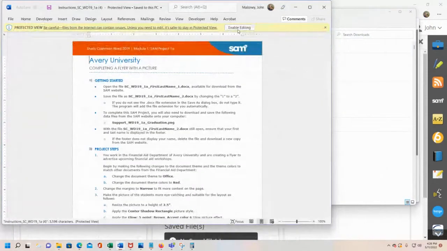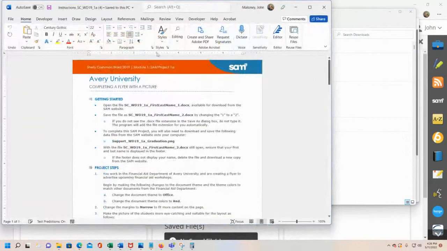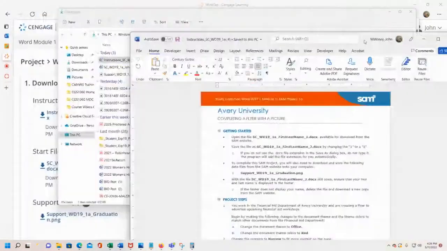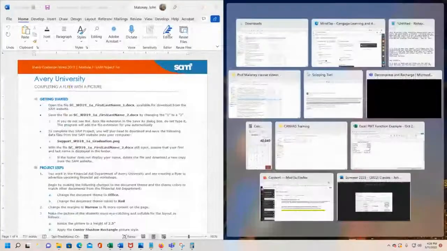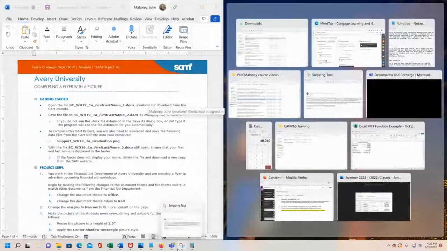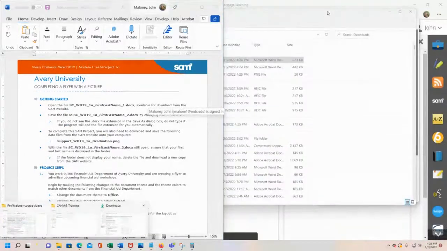All right, so I'm going to enable the editing by just clicking the Enable Editing button. And I'm going to want this to take up half my screen. So for me, what I'm going to do is just click it and drag it to the left. And see, it takes up half my screen. Now, I'm going to get the other one. Well, there's 2 other ones, but anyway.